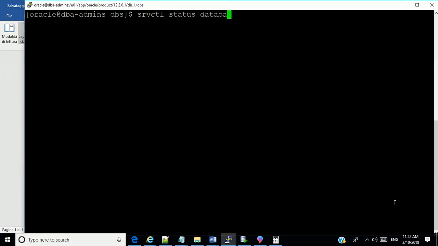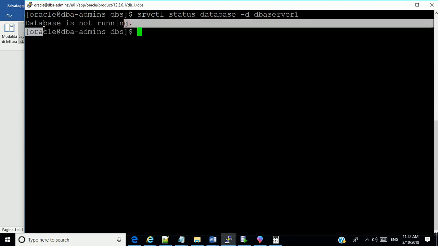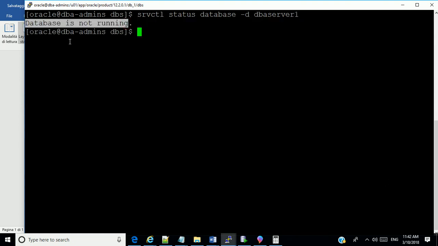Status database minus DBA server 1. It's telling me now that the database is not running. Remember, you can only use this command if you have Oracle Restart installed. It's not for everybody. I'm giving you a hint of what happens in the real world: don't use SQL*Plus to start and stop your instance if Oracle Restart is started.